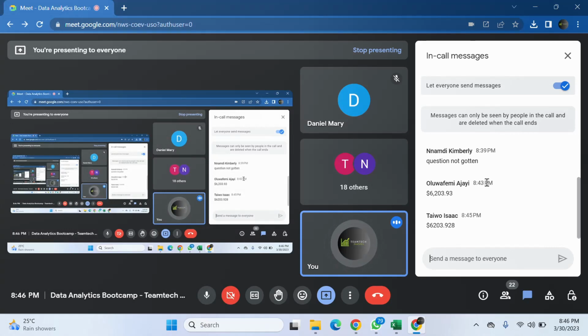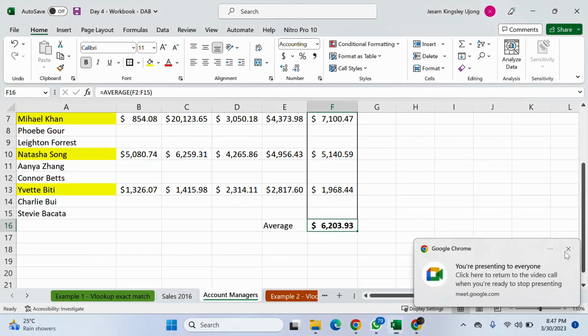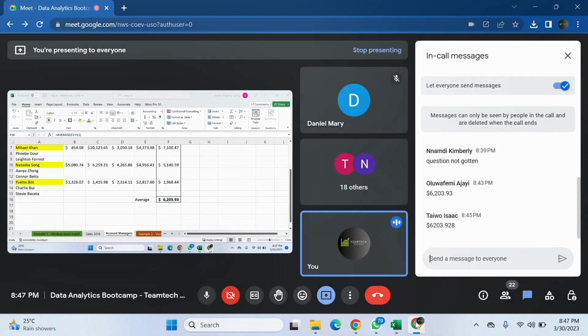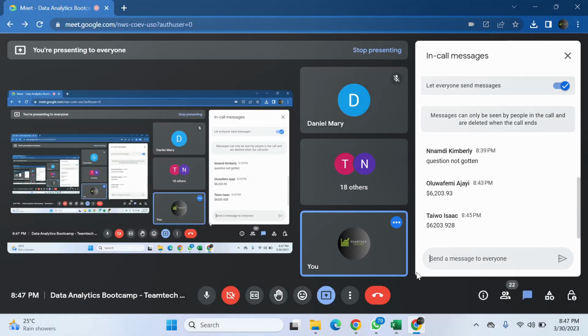Femi was right, Taiwo was right. There's no comma in your answer, so I'll give you -1. Yeah, it's currency. So who else was right? I would like to know. If you were also right, the shy ones, please let me know. Okay, if you had challenges, let me know.